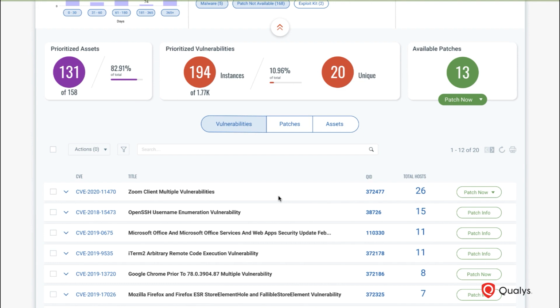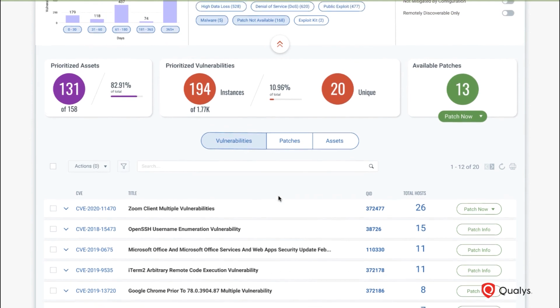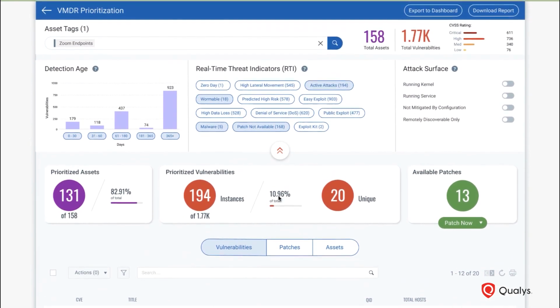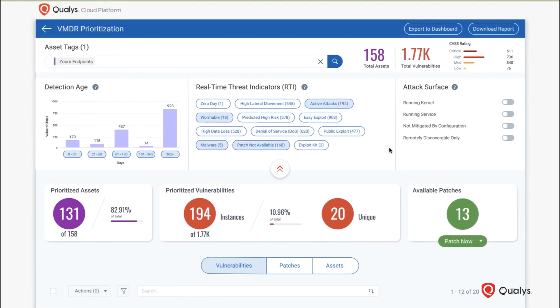So if the configuration is in place, then you don't really prioritize that vulnerability. So one of the additional attack surface options we provide here is the ability to say, only show me the vulnerabilities that are not mitigated by configuration. Which means the vulnerability is detected by the agent or the scanner, but it has not been mitigated by a configuration change. So in the case of the 7 monkeys vulnerability, if the network level authentication was enabled, we would consider that the vulnerability is mitigated because of the configuration change.